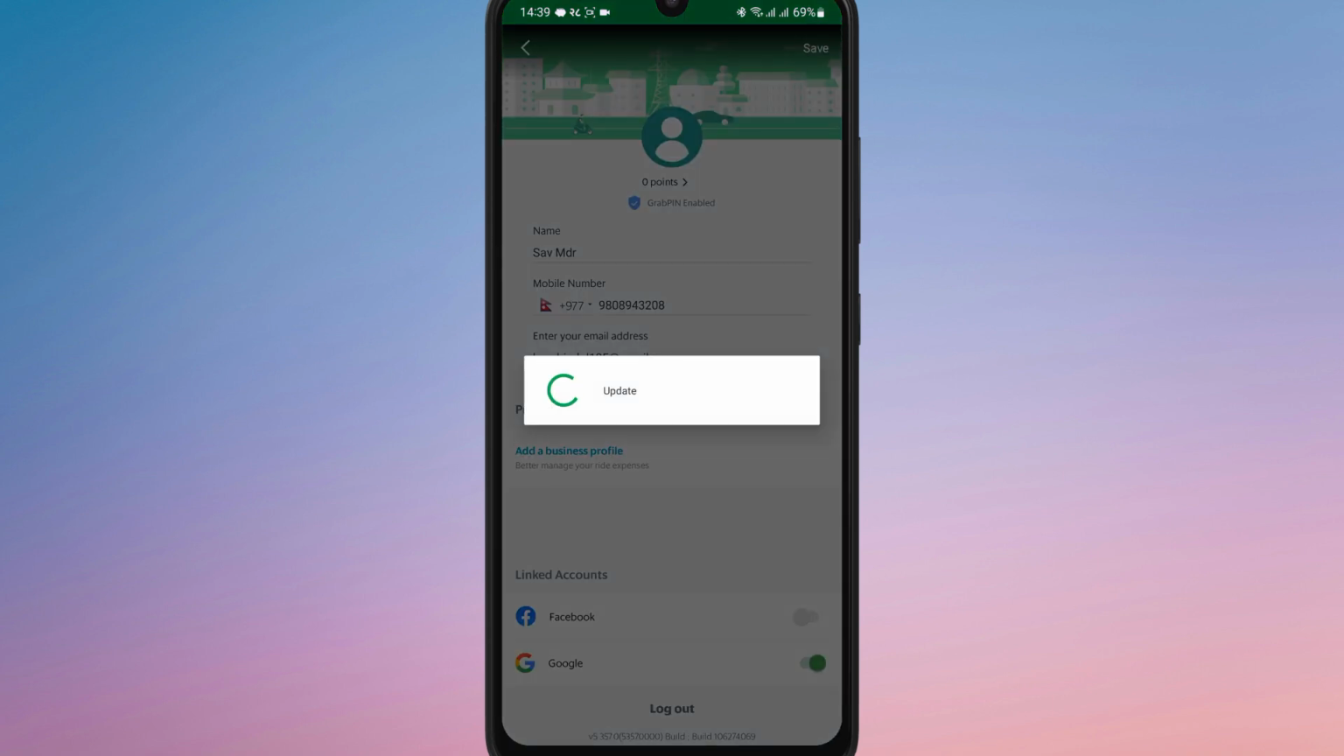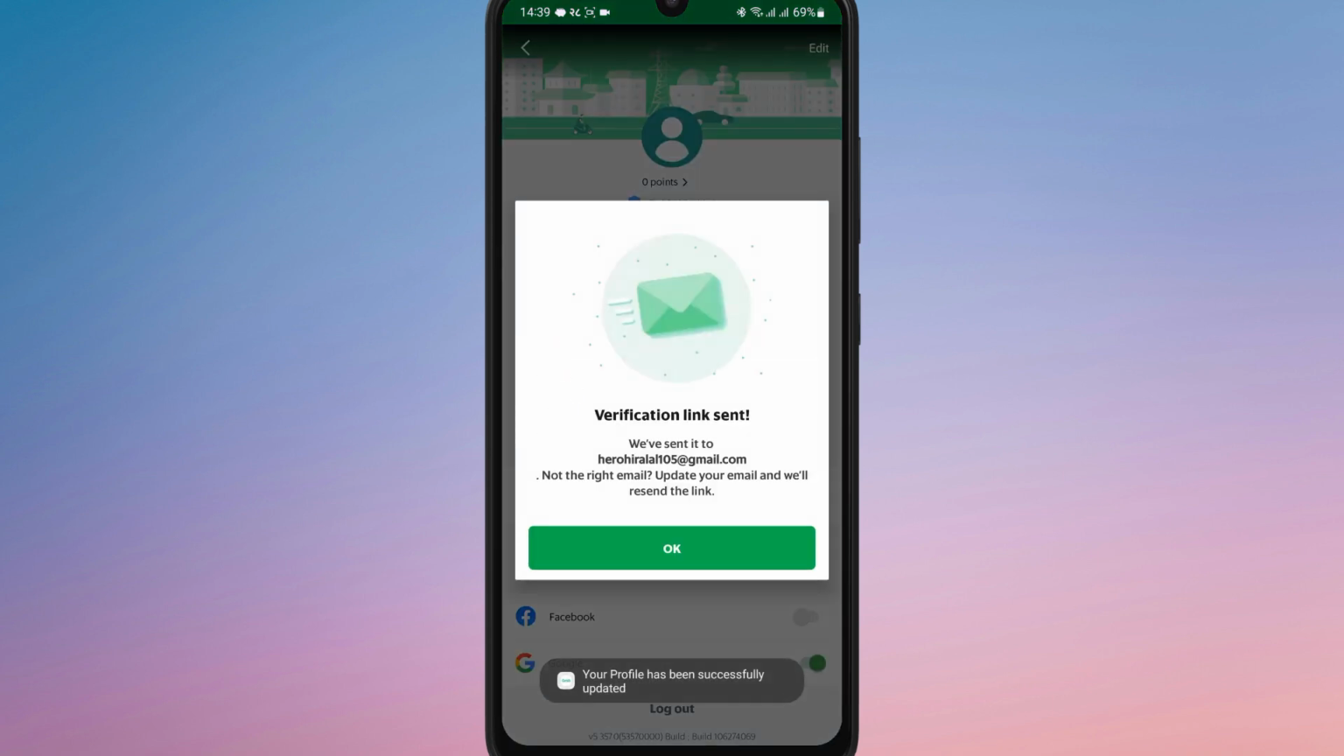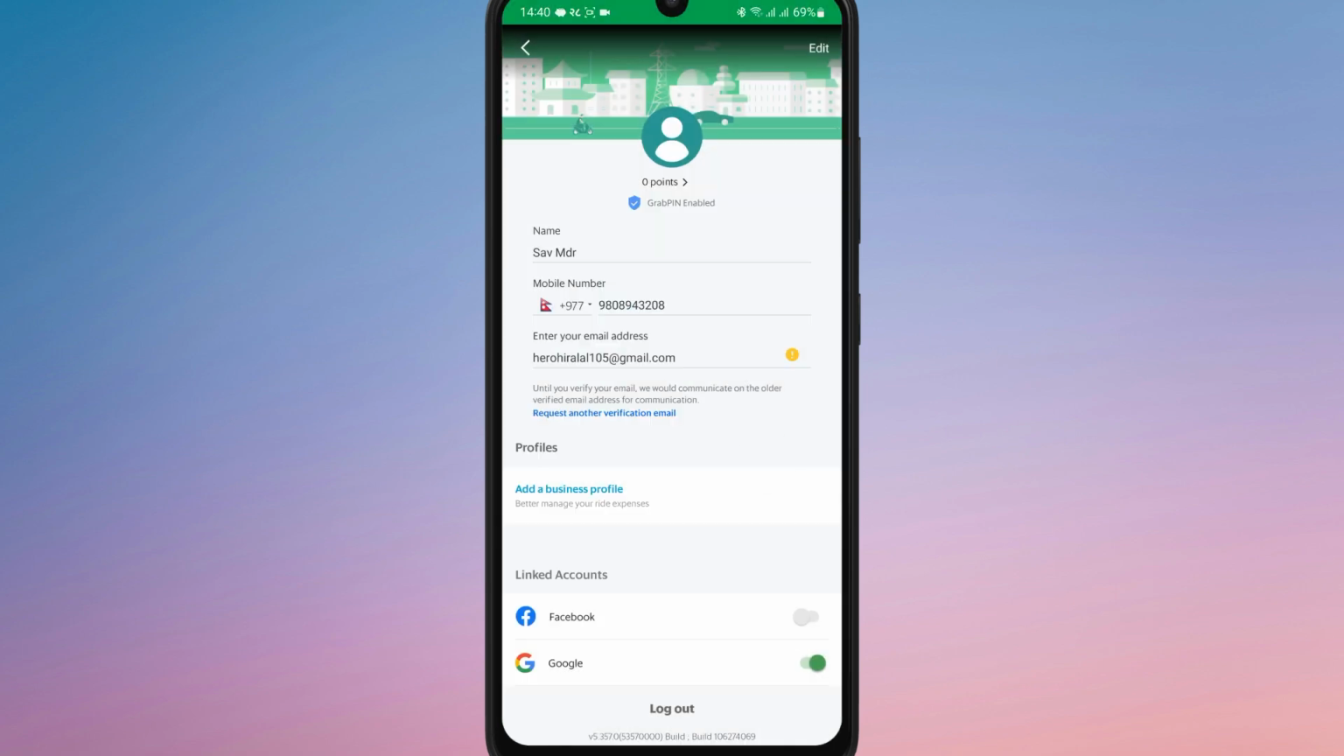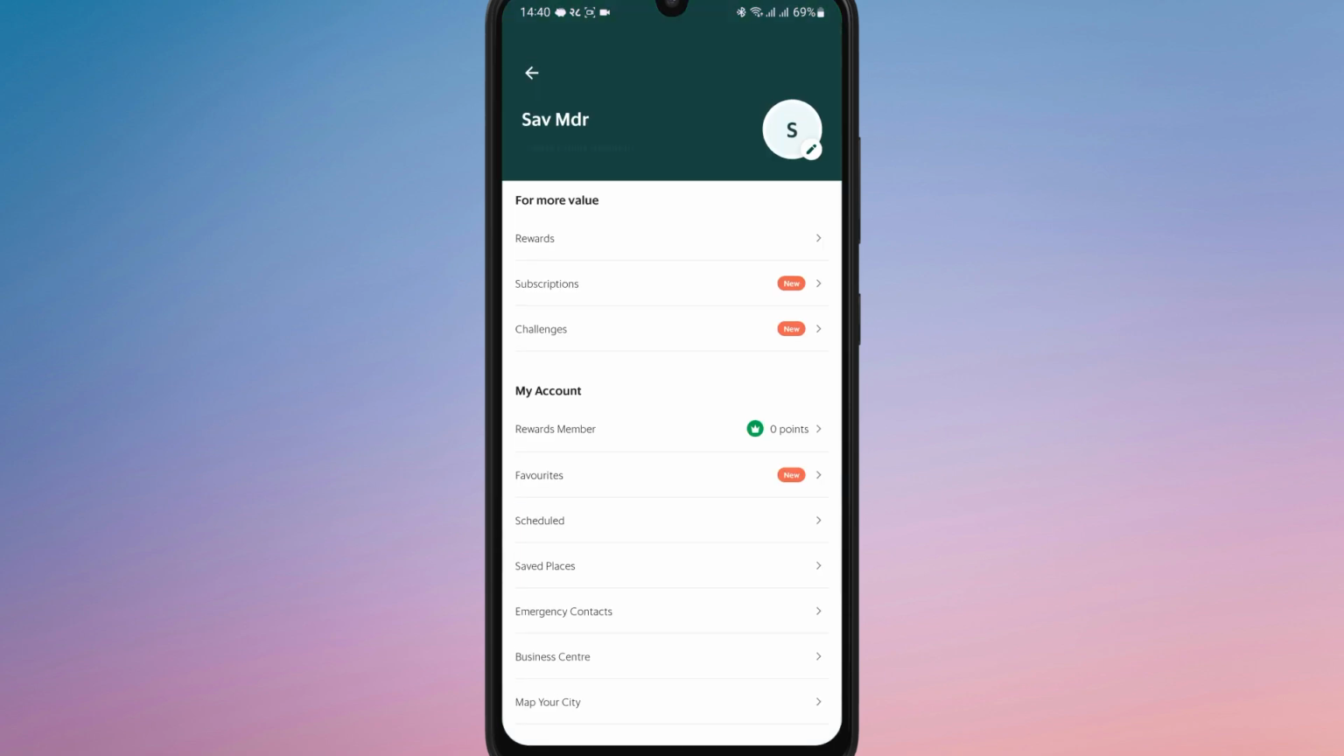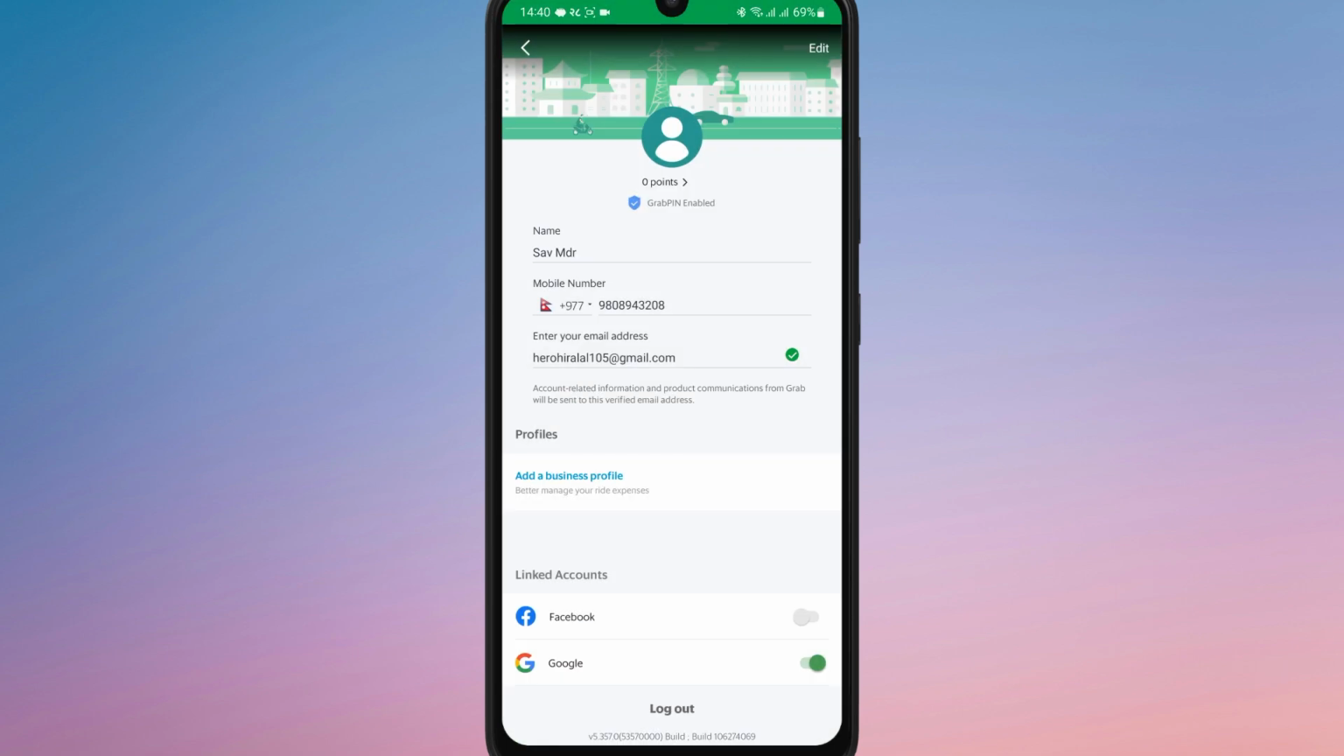Grab will send a verification email to your new address. Open the email and follow the verification link to confirm the change. And that's it. Now you know how to change your email address in Grab.